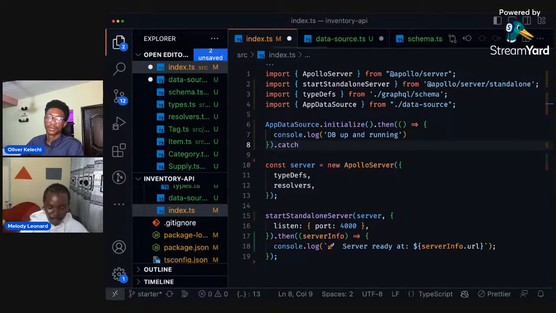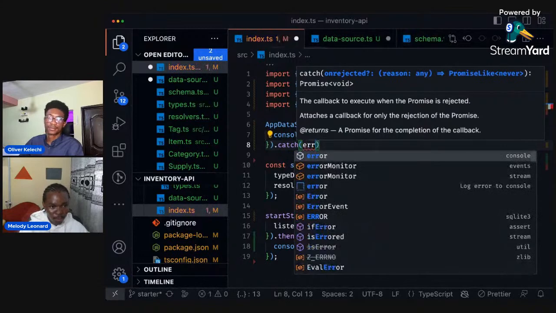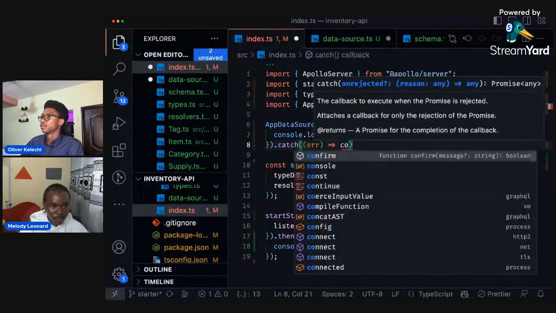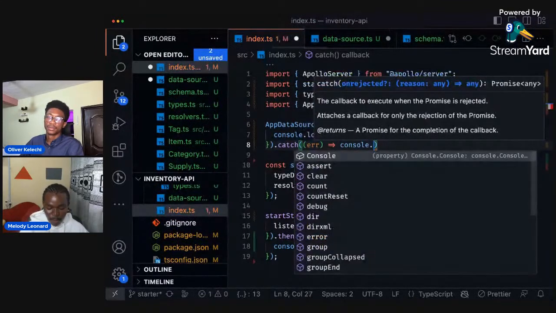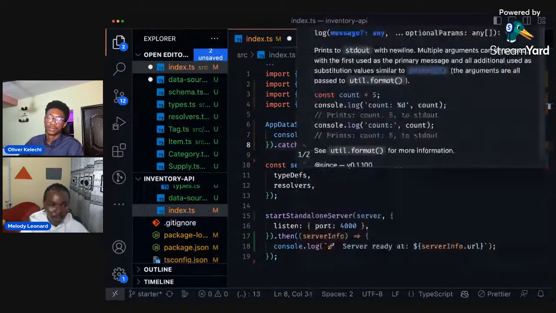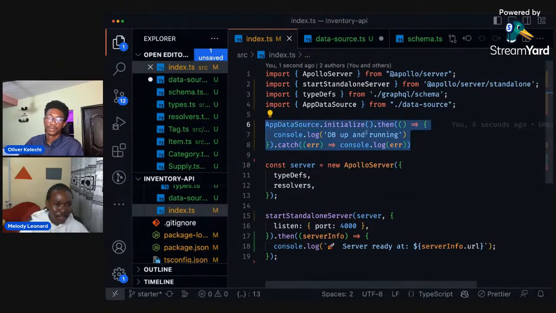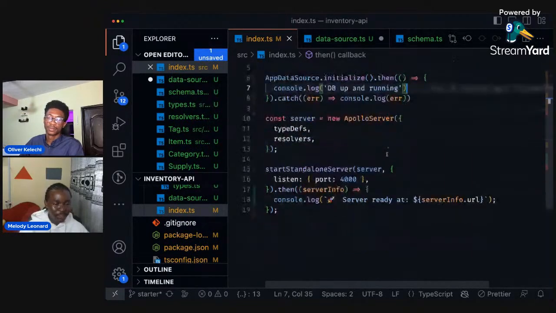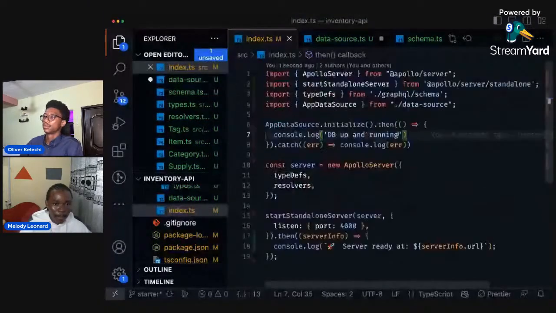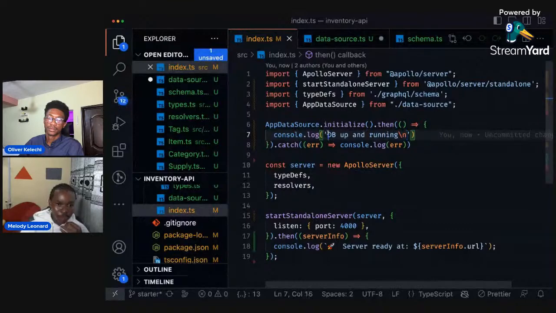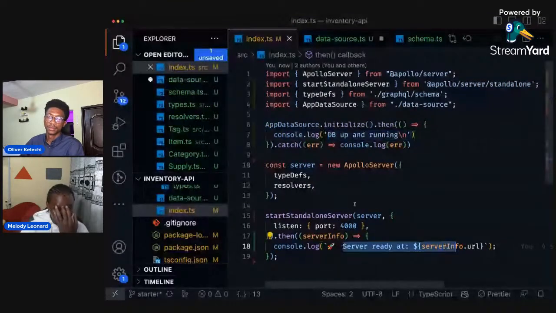So we'll say dot catch when there's an error. We want to catch that and do console dot log or error. We want to log the error, right? That way we have that there. So we've initialized this. We're just handling errors and when the database is running, nothing fancy. So I'm just entering a new line here, so I just want to have them on different lines.